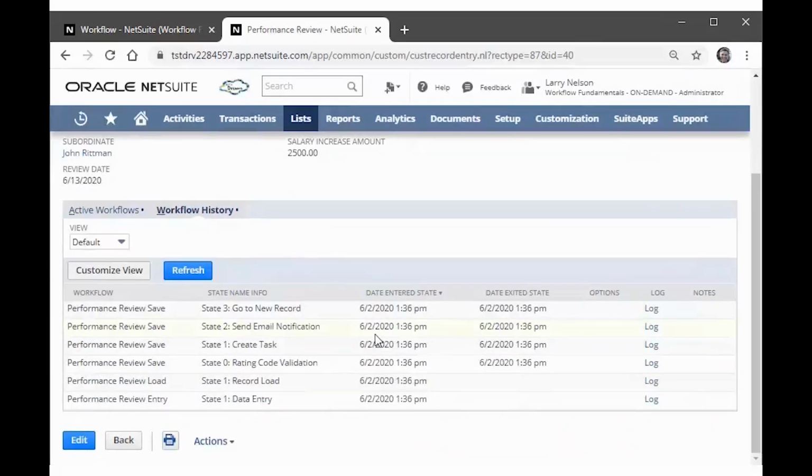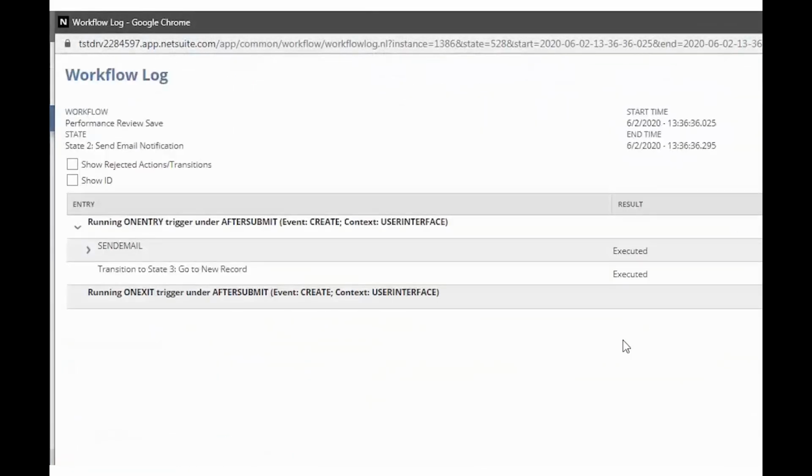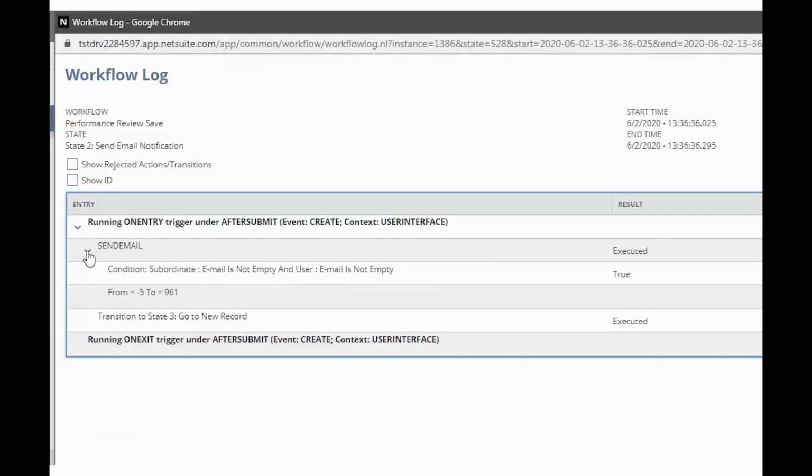Now if I take a look at the send email state here, and look at the log file for that, notice that we now have a valid send email action execution. Notice that the condition verified true, meaning both emails were in fact populated. They were not empty. And the email was sent from sender -5, which happens to be me in this case, Larry Nelson, the administrator, to employee user 961, which in this case was John Rittman. And then finally it transitioned to state 3, where the go to record action was executed.